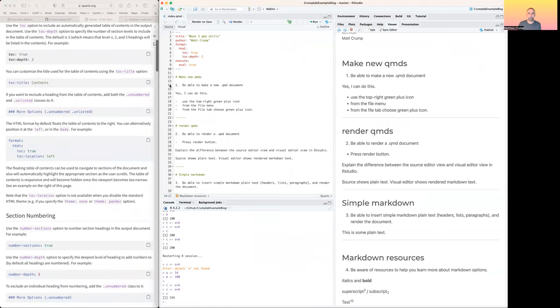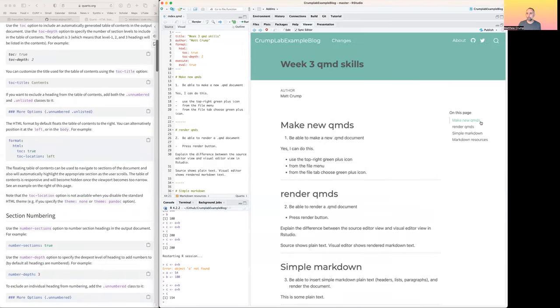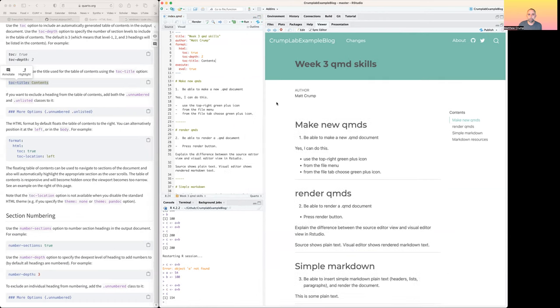I guess you can set the title of this thing. The title here is on this page. Maybe change that to contents. I never tried this, but let's see what happens. Yay, we got contents done.